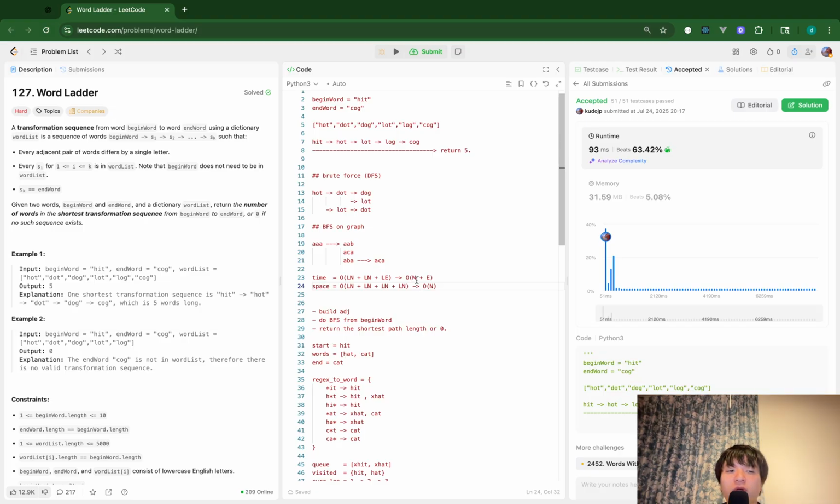Okay, so that being said, let me quickly wrap up my today's coding session. So in this video, I solved the question Word Ladder. And this is a question in which I will be given two words, begin word and end word. And my task is to find the shortest path from begin word to the end word, going through the words in the given word list.